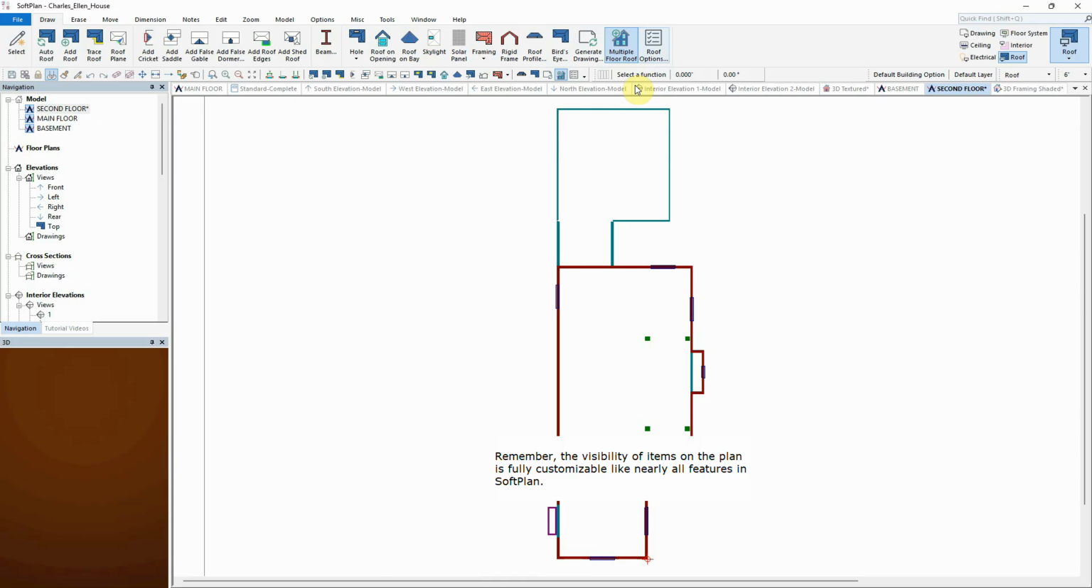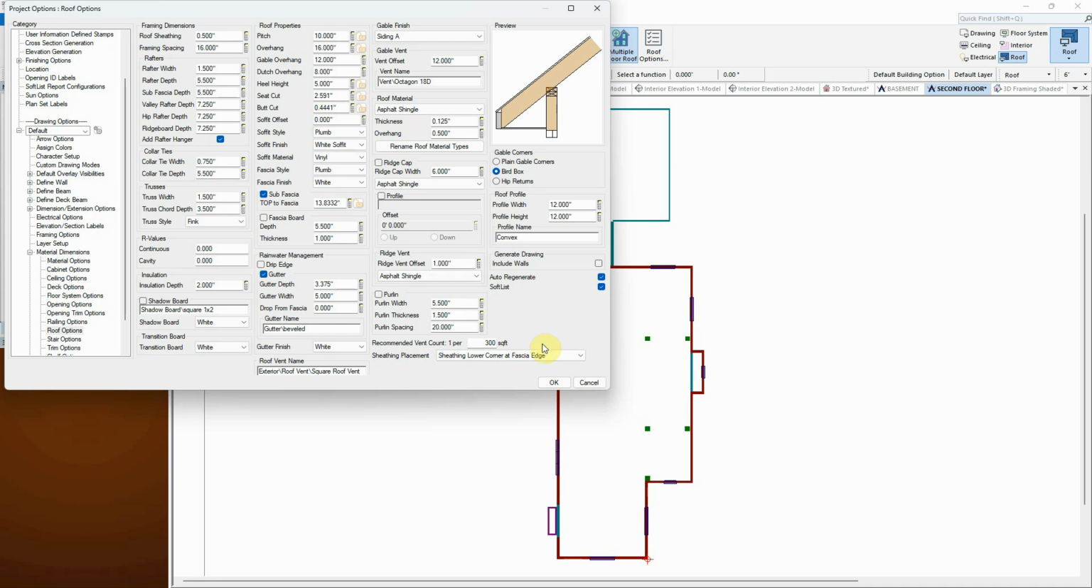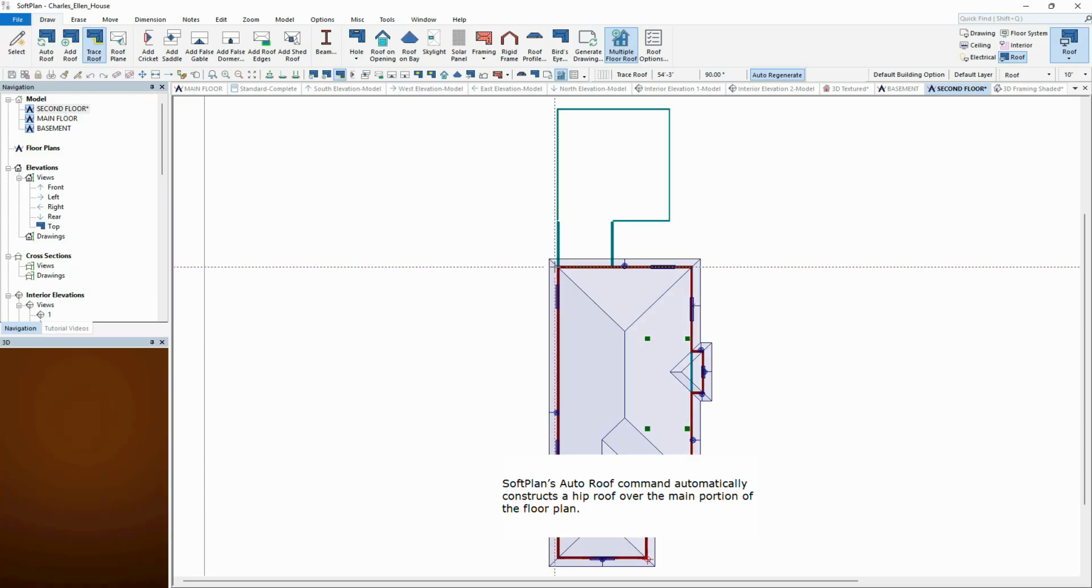Remember, the visibility of items on the plan is fully customizable like nearly all features in SoftPlan. In the Roof Options menu, default roof properties such as pitch, overhang, and heel height can be specified. SoftPlan's Auto Roof command automatically constructs a hip roof over the main portion of the floor plan.